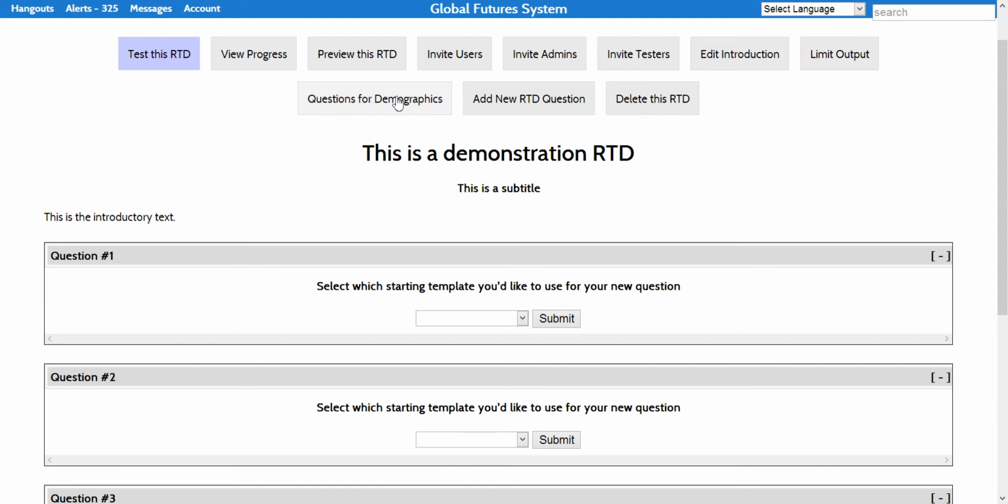Questions for demographics. This is every time a new user enters the RTD, they're given a demographics form to fill out. It asks things like age, country, profession, expertise, and whatever else you want. This is used at the end of the RTD to analyze the results, and you can sort by the various questions that you asked here.